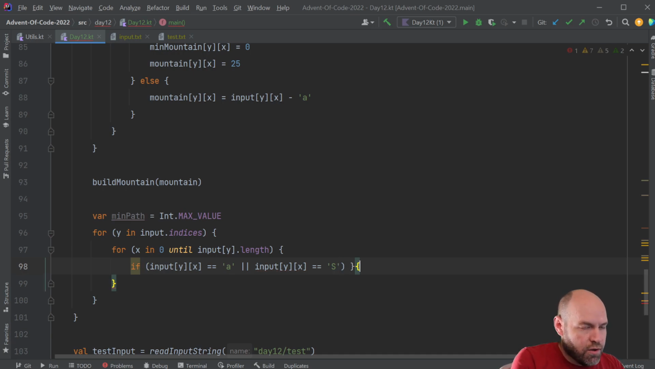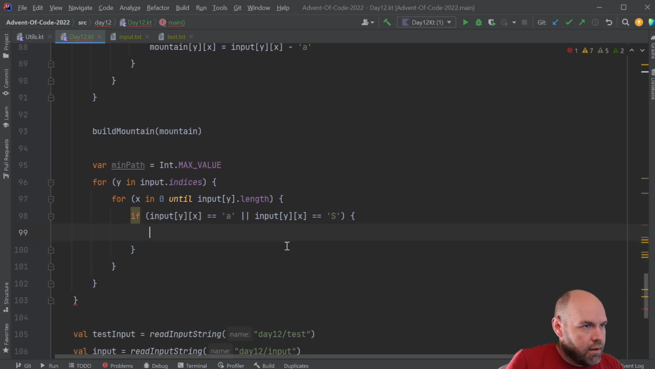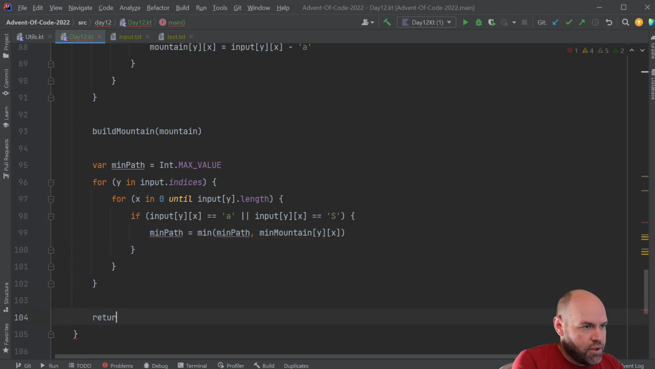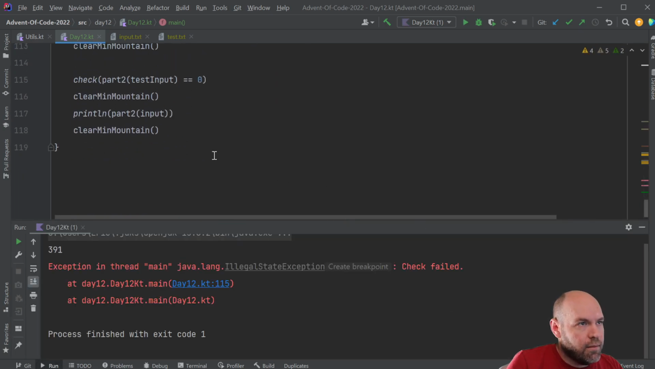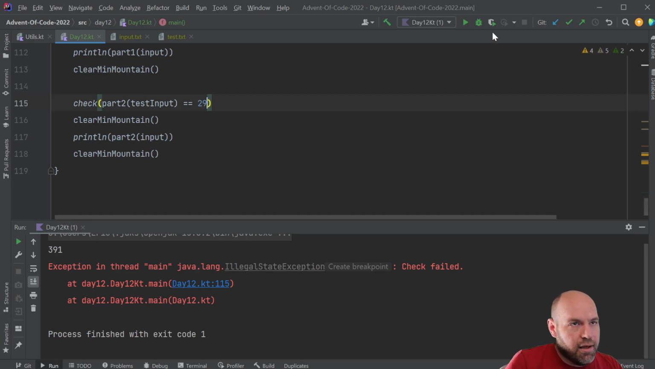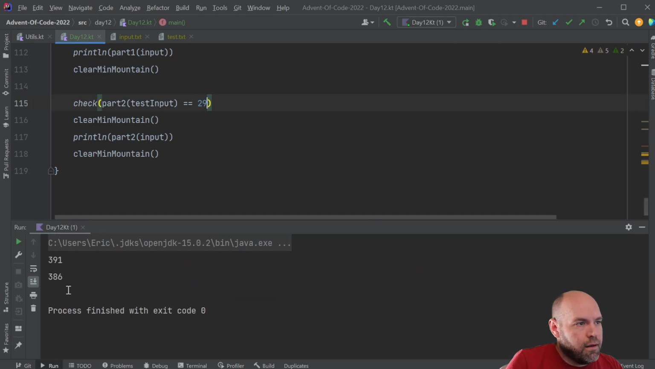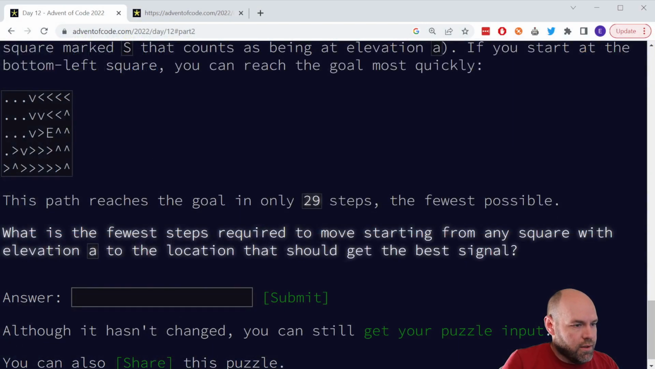then min path is going to equal the min of min path and our min mountain at y and x. And then we should just be able to return min path and see what happens here. Exception check fail. Oh, I probably need to update the check to say 29,386. That's in order with the other one. Cool.